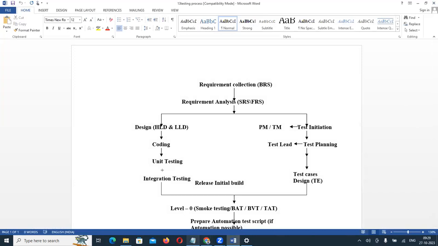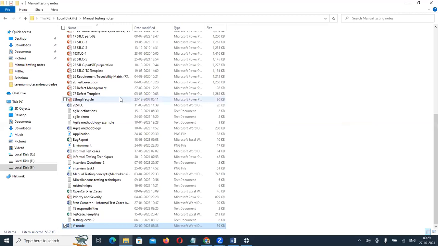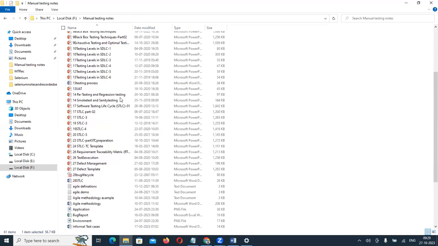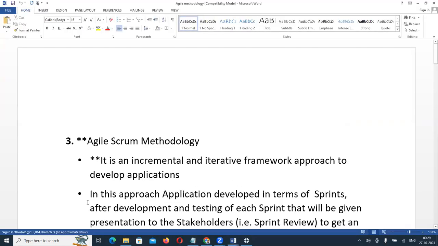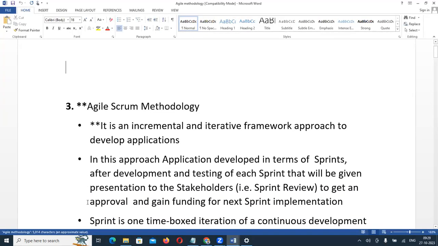Next one, third one is agile methodologies. It is an incremental and iterative framework approach to develop the application. So when you talk about agile scrum methodology, this is the keyword we expect from the interview point of view. It is an incremental and iterative framework approach to develop the software.